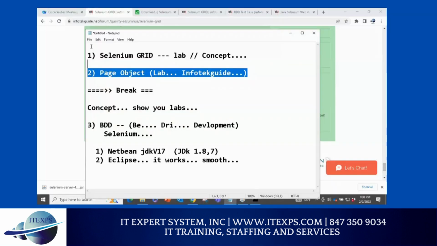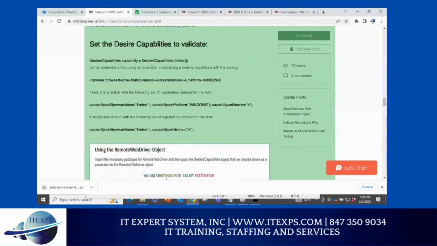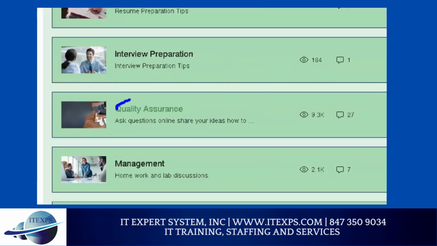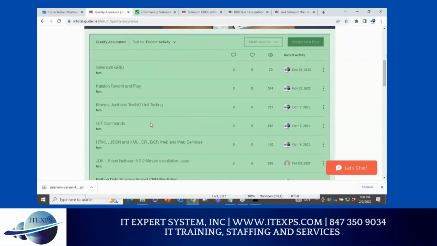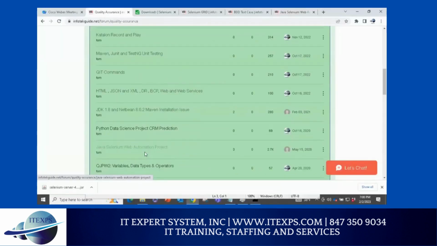I'm going to go to the forum. In my forum, there is a forum called Selenium project. So I'm going to the category, and in category, I'm going to select quality assurance. And in quality assurance, I'm going to select our project, Selenium project, which is this one. Now, if you click on that, you will see all those good things there.